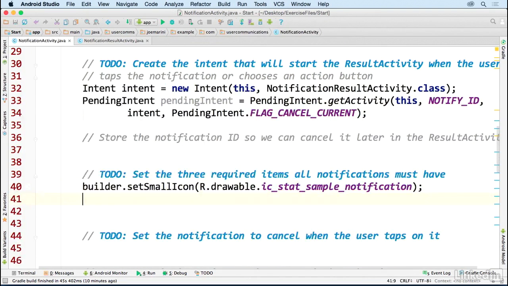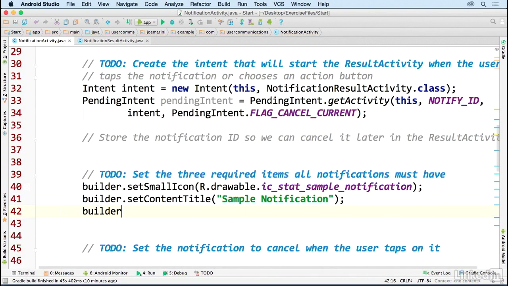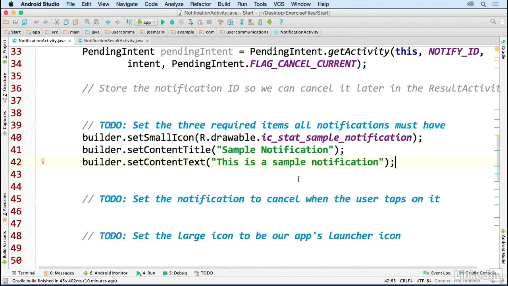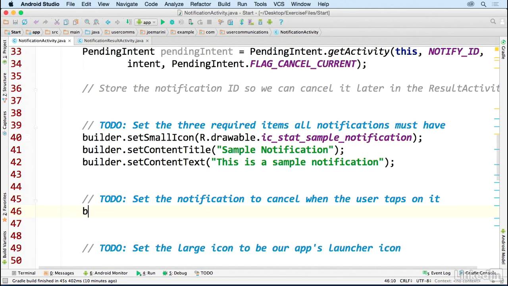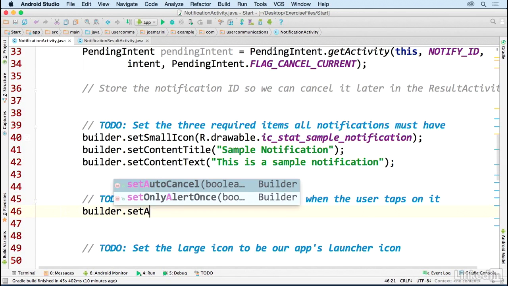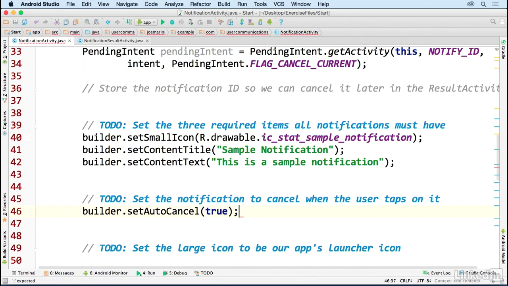All right, let's go ahead and set the title. And let's set the content text. Now, when the user taps on the notification, we want it to auto-cancel. In other words, we want the icon to automatically disappear from the notification area in the status bar. So to do this, I need to call the setAutoCancel function. And we'll give that true.